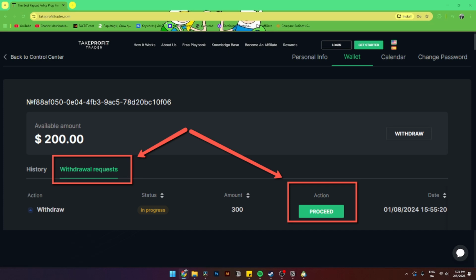Now, if you don't have a US bank account, you'll be asked to add your Wise or PayPal information. After you submit that information, Wise and PayPal payouts will be processed within 12 business hours, but usually a lot sooner than that. But that's how you do it.